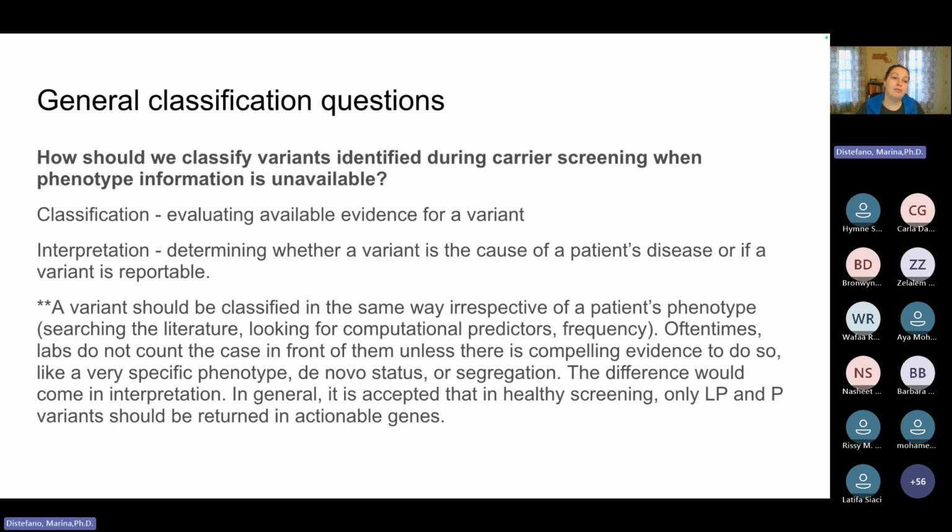Okay, next question. For general classification questions, how should we classify variants identified during carrier screening when phenotype information is unavailable? I really want to point out this distinction because this is a common confusion across all learners that I've seen, clinicians, and all levels of expertise. We have a couple things that we talk about: classification and interpretation. When I talk about classification, that's evaluating the available evidence for a variant. So is there a damaging computational prediction? Is it published in the literature? What's the frequency in gnomAD? Where is it located? Is it in a hotspot?